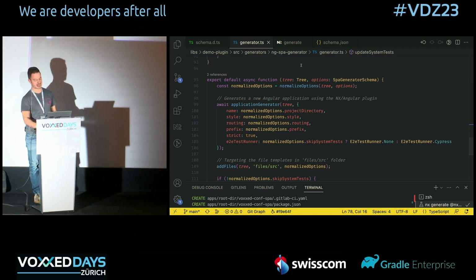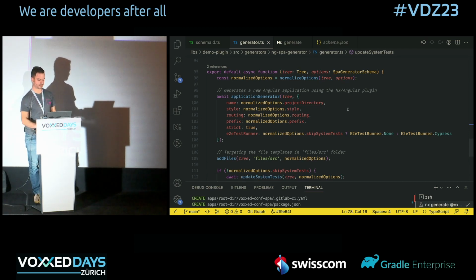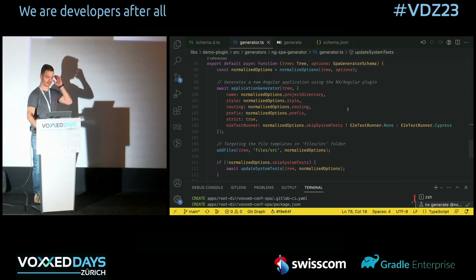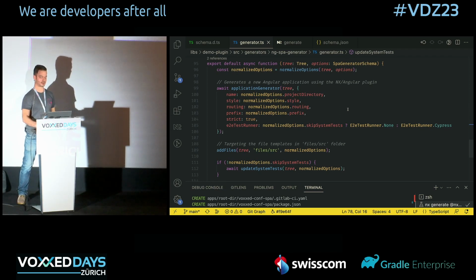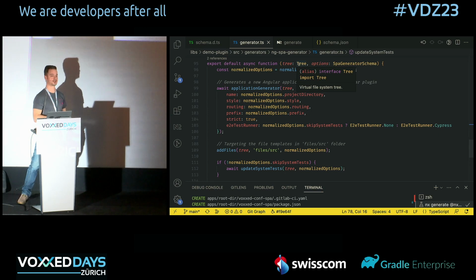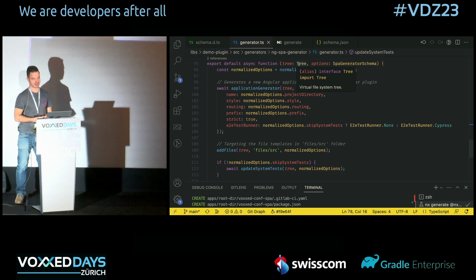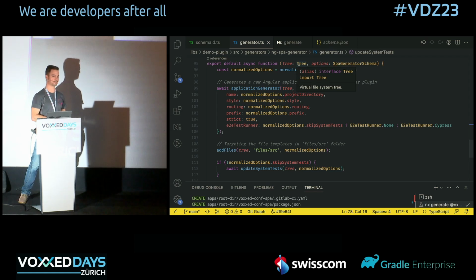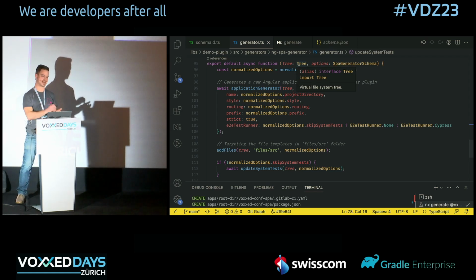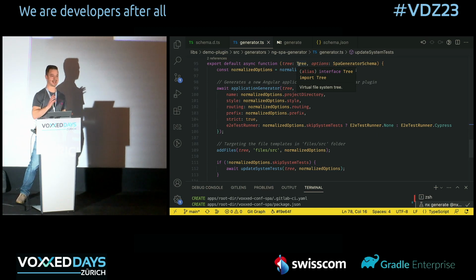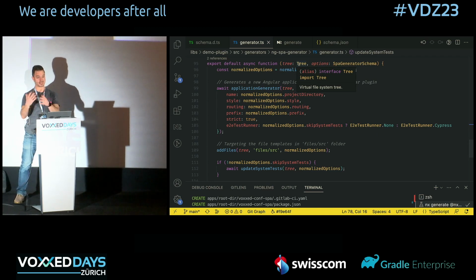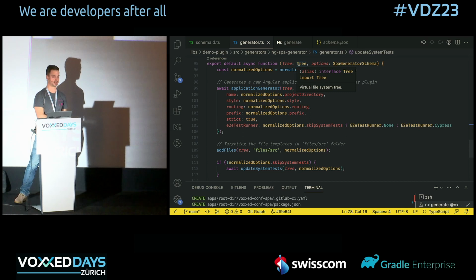This generator TypeScript file is also created for us and provides a default function that will be executed when we run or call our generator. It takes two parameters. One of them is of type Tree. Tree represents the virtual file system tree, and is very cool because it not only allows us to access the existing files, but also to access and manipulate files that are not saved yet on the file system, but that we are transforming in the process of the execution of our generator.